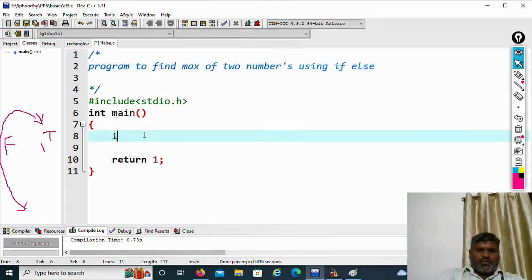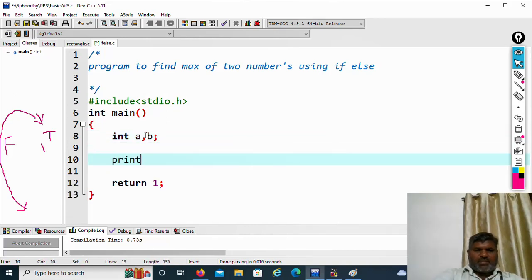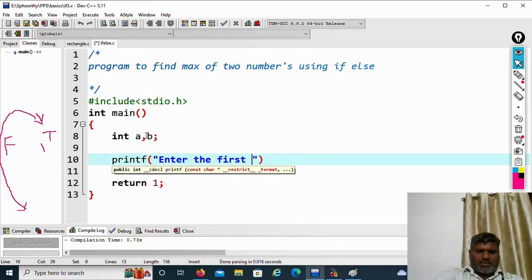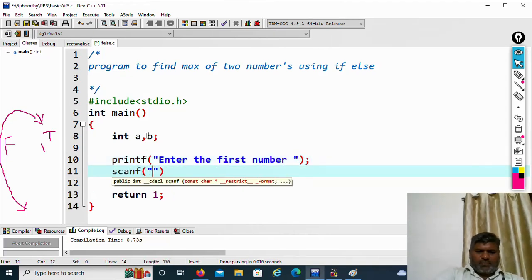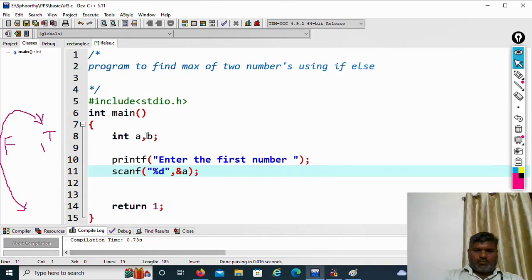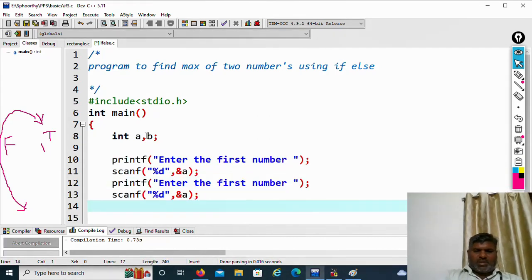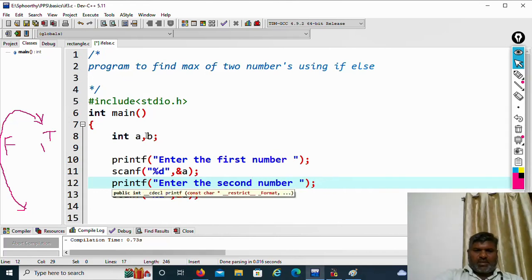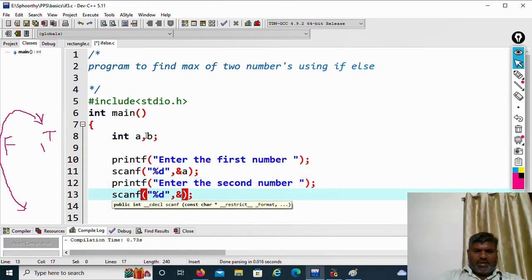To find the greatest among two numbers, declare two variables, then accept two numbers from the user. Enter the first number, then scanf %d comma ampersand a, accept the first number from the user. Then similarly enter the second number, store that value in a variable called b.